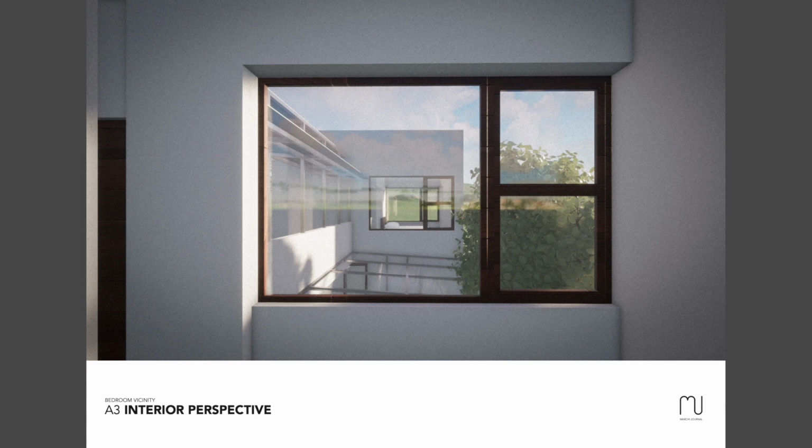People might say it's costly to have more windows, but it's more costly to pay for air conditioning every day for the rest of your life.